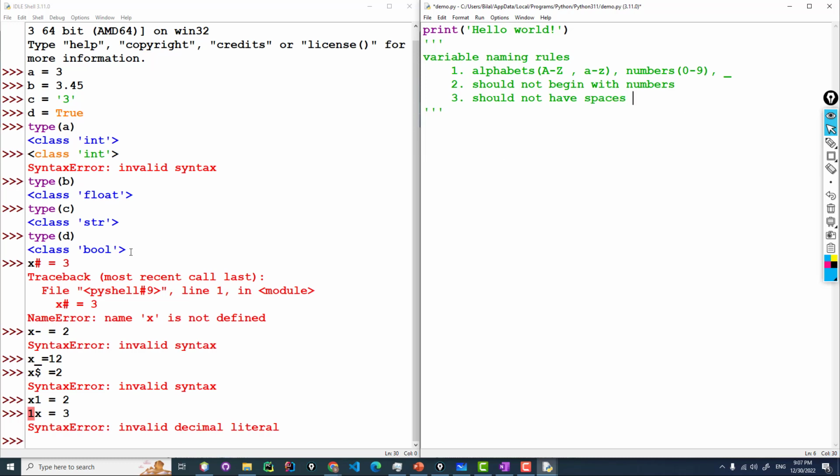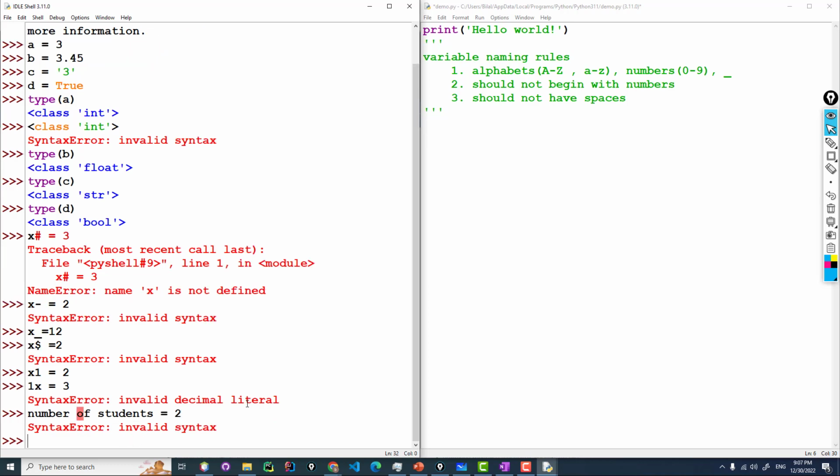Okay, variable names should not have spaces. For example, if I want to make a variable called number of students, I cannot write it like this, "number of students." This will produce an error. If I want to do so, we need to separate the words using underscores.